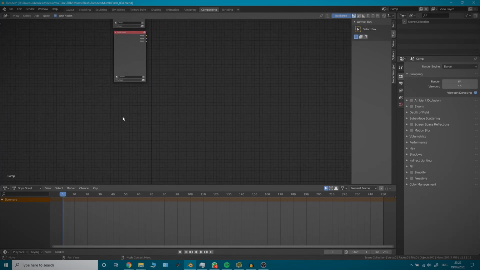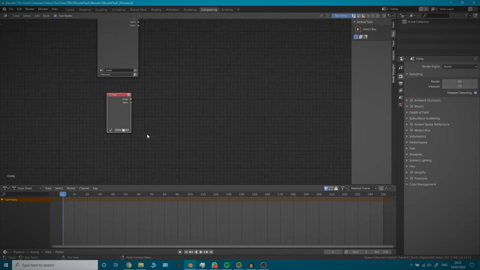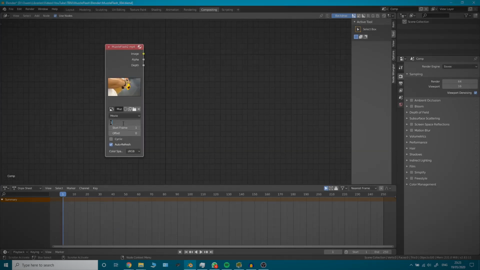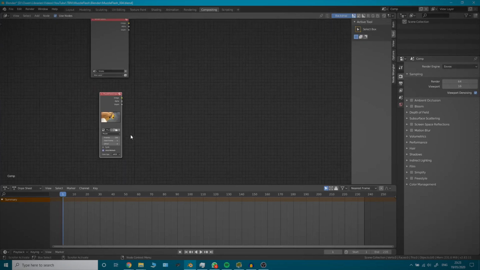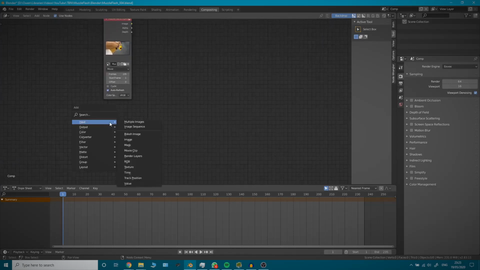Next, we need our video. I'm going to press Add Image rather than Add Movie Clip, and I'm going to open it up. Frames I'm going to set to be 235, as well as the videos. Auto refresh is already turned on, and everything else should be good. So there is one last input we need, and that is a mask.